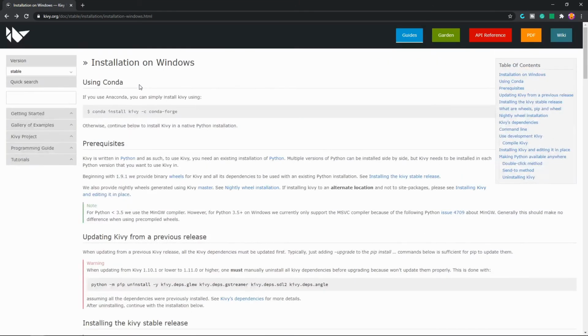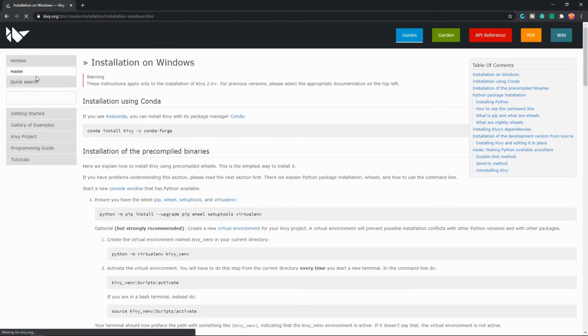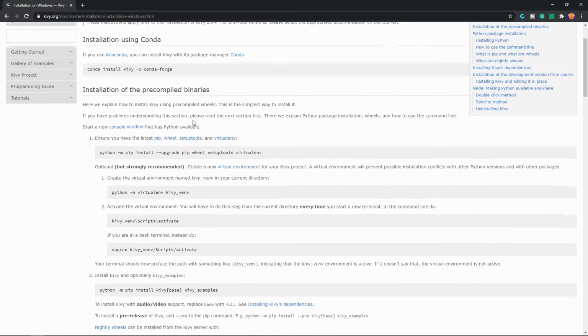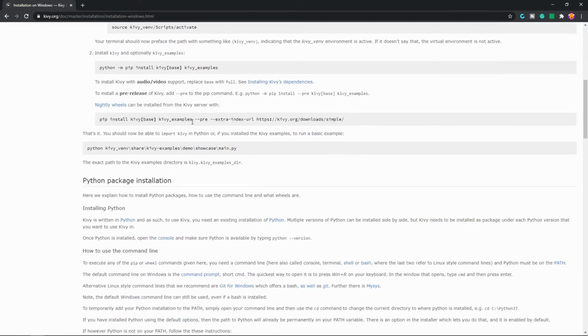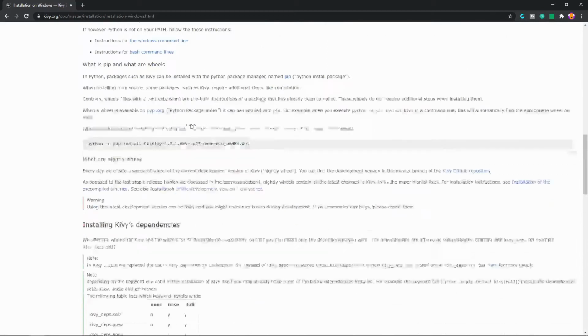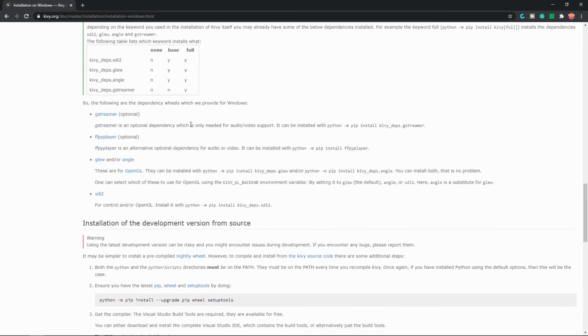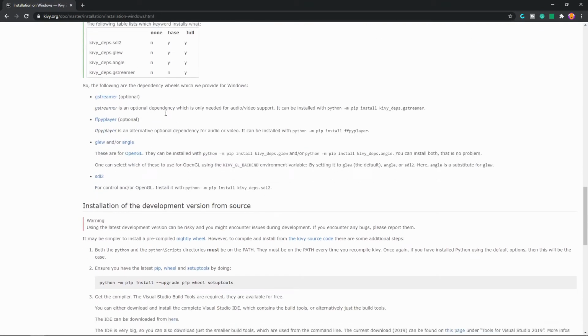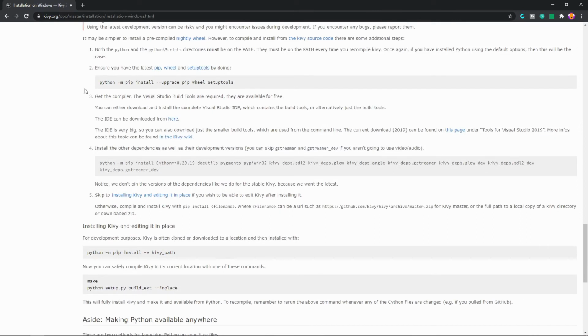So let me just have a look here. I think I went down here to stable and then I went to master. So master is the latest version of the Kivy framework at this point. And what I did here is just use this guide to try and get all the dependencies installed. You'll see there's a whole bunch of stuff here, but actually the most important thing here is this.